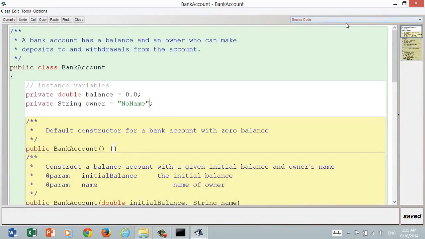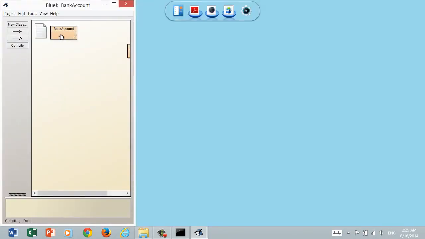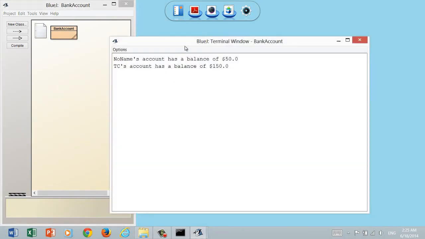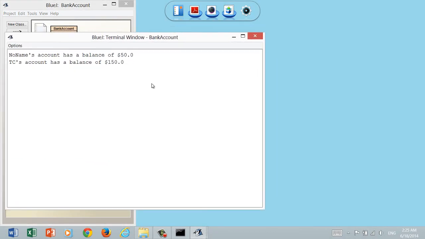Let's switch back to source code and compile it. Good, there's no error. Let's first run the program by selecting the main method and clicking OK. The results are being output to the console terminal.